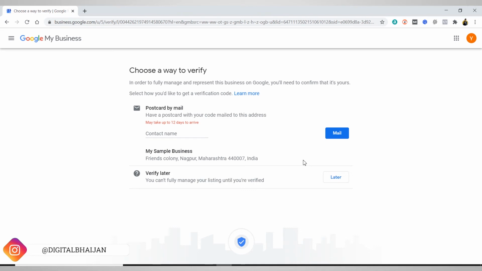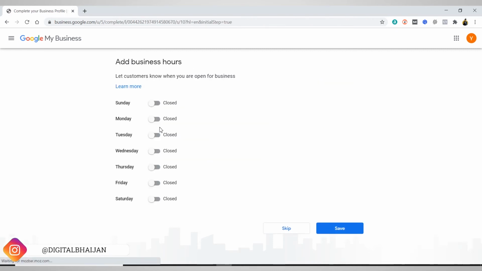There is one more thing. If you haven't verified your business, then there are a few features that are not available for you, that are not unlocked by Google My Business. So it is suggested that you verify your business so that you can fully utilize the platform. For now I'm not verifying this business because it is just a sample business. So I will click on verify later, and it will ask you about your business hours. You can edit these business hours later on.